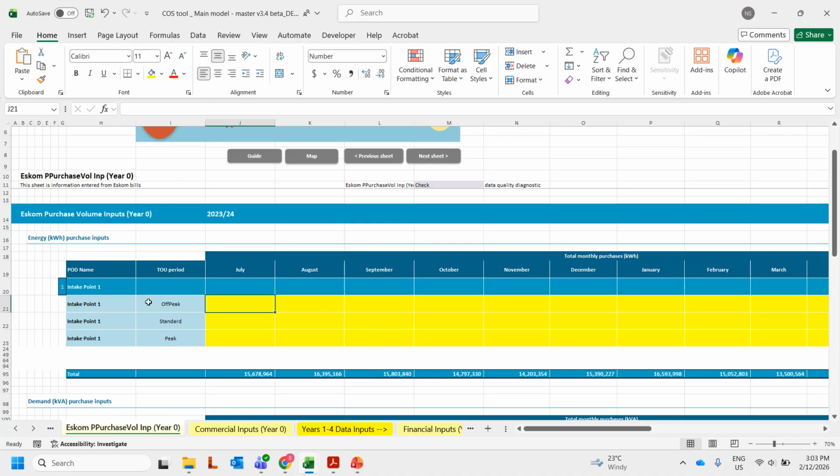I've been through this in a previous video, but you name these intake points here over on the index table. And if you want to see how you do that, you can watch the video on index tables. Once you've done that, you can see, as you know, the yellow cells, this is where we input all of our data.